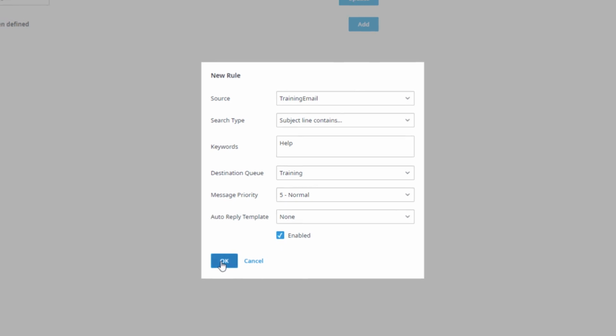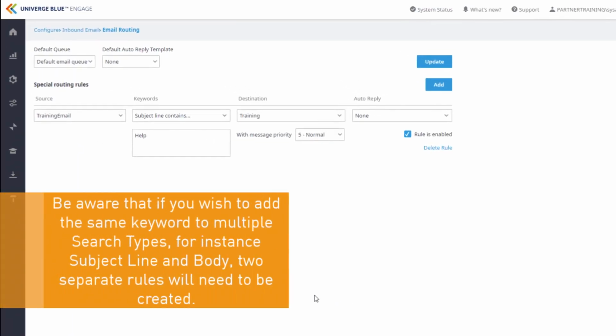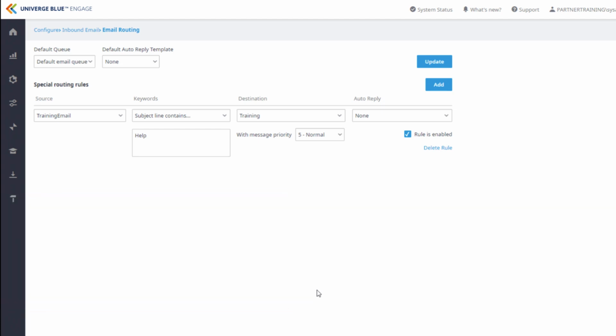Click OK when complete. Be aware that if you wish to add the same keyword to multiple search types, for instance subject line and body, two separate rules will need to be created. Notice now that the rule is created. Rule is enabled is checked. At any time you would like to disable this rule, it can be unchecked here, and vice versa.